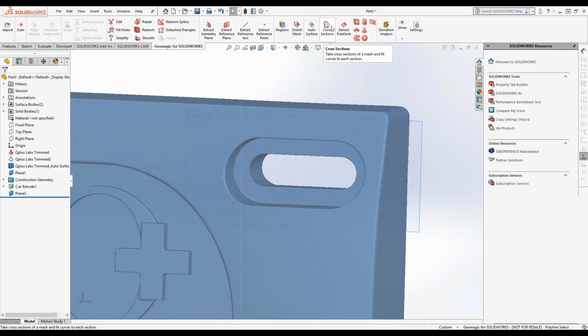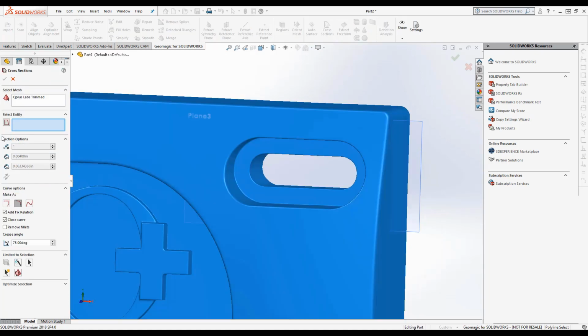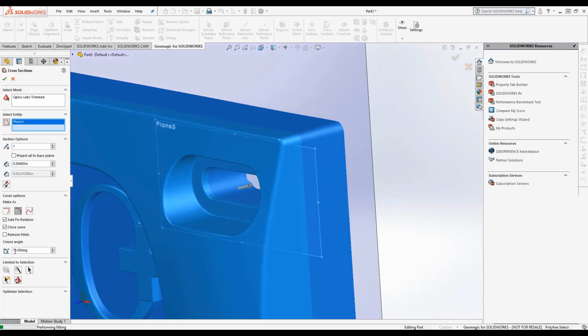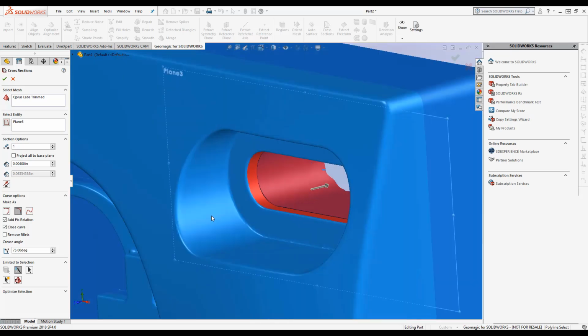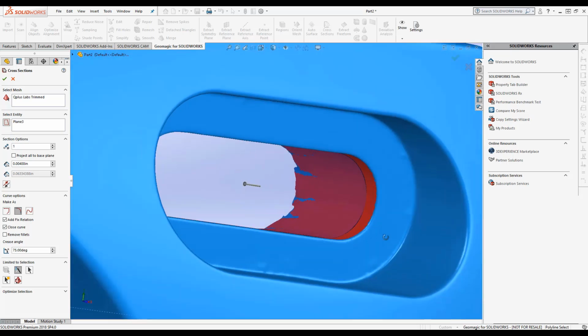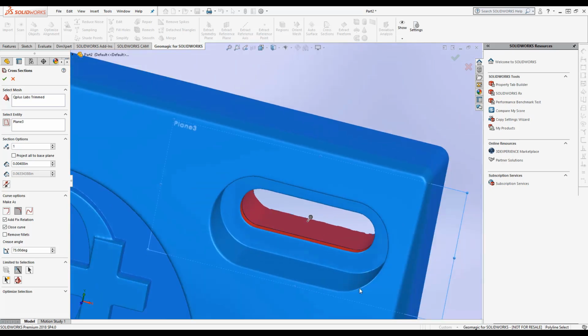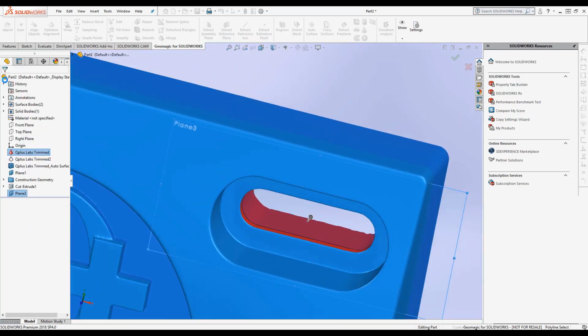We'll open up cross sections again. We'll say that we're using this plane. It's going to take a cross section at a depth of 4 thou. We have our curve options, make as, line and arcs. And then we'll say our limited selection with our smart tool. We'll hit this side wall of the slot. Toggle around preview. And we'll accept.